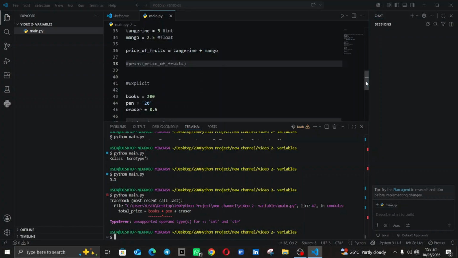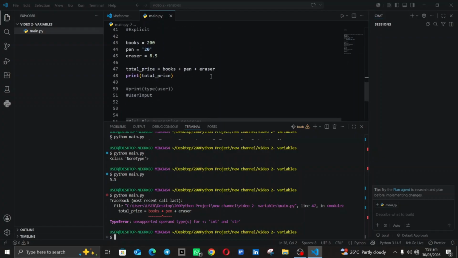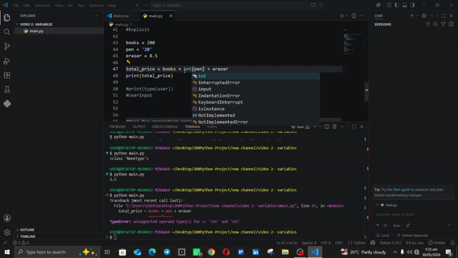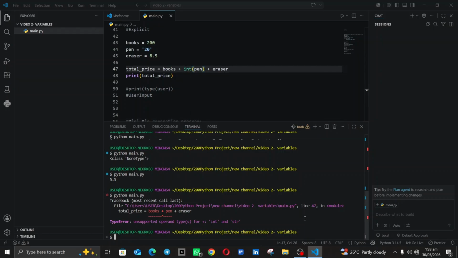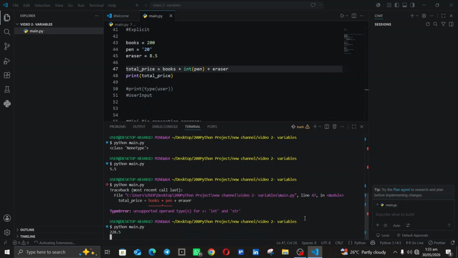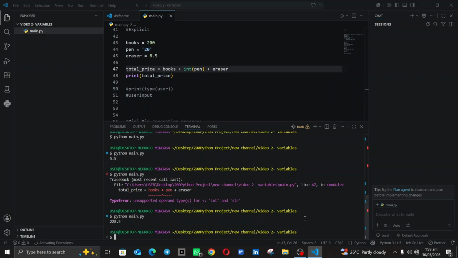So the basic way to do this is, when you see the pen and you know that the pen is a string, you can convert it to an integer simply. You can come here and wrap it with round brackets, and in front of the round bracket you use the int keyword, and if you run it again, we're going to receive the output, which is 228.5, and that's the output. And you can do this for similar things like that.